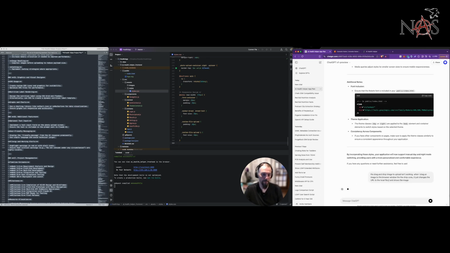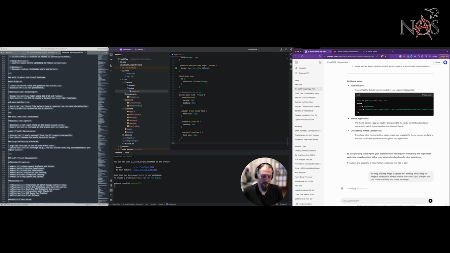Okay, so the drag and drop's not working. I want that to work because I believe that's functionality that should work in the browser, right? So let's try to fix that. Once that's fixed and working, we're going to ask it for the endpoints. So what I'm going to do over here is start asking for those endpoints.